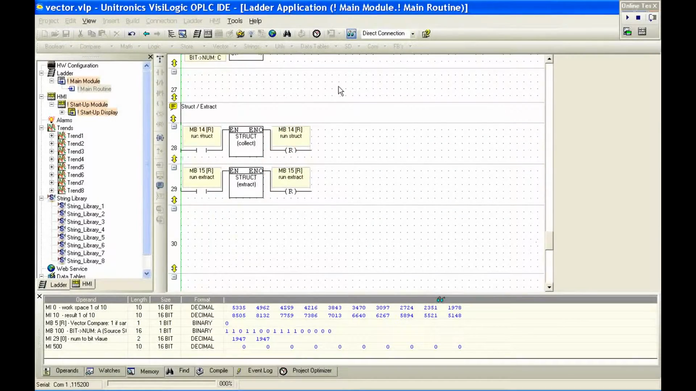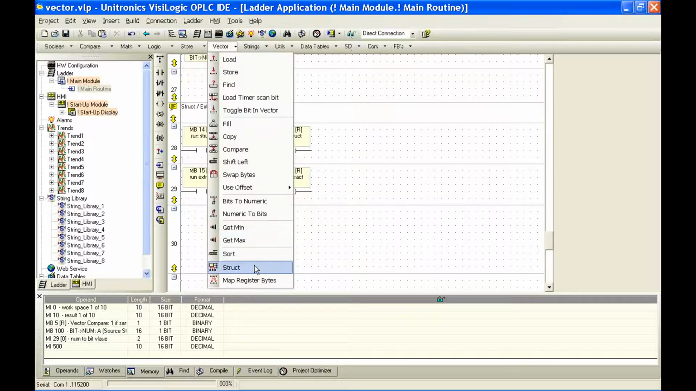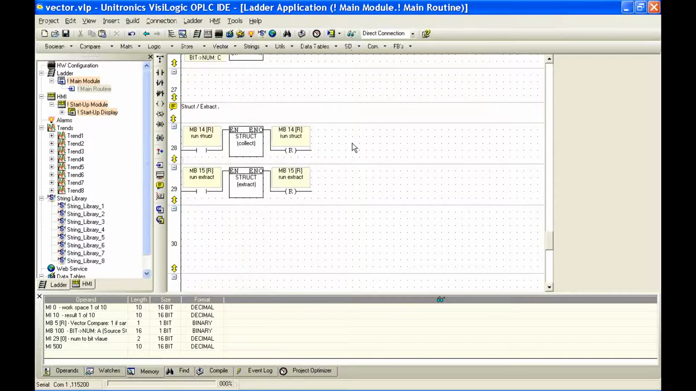The last function I have to talk about here is the struct command. Again, vector and struct. This will be familiar if you've worked with Unican, and if you watch our Unican webinar we did last week, you'll remember that Unican protocol is very good at sending information between Unitronics controllers, but we can say it's limited to sending strictly memory integers.